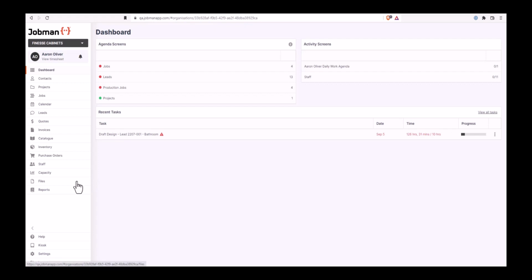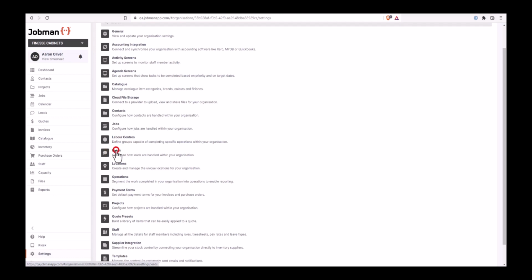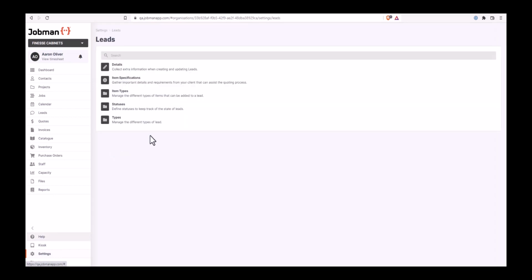In this video, we're going to learn how to set up and further customize our lead item specifications. So from our user menu panel, let's scroll down and click on our settings tab to open up our settings page. Scrolling down to our leads to open up our lead settings. In here, we're going to have our item specifications and item types. Clicking on item types first.